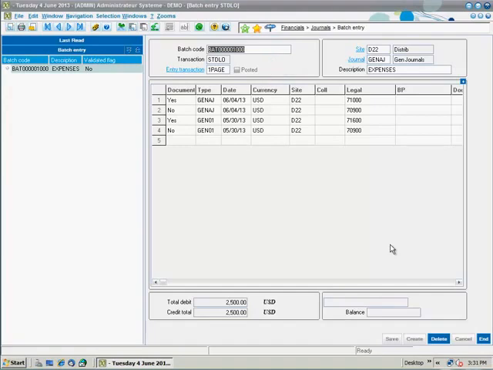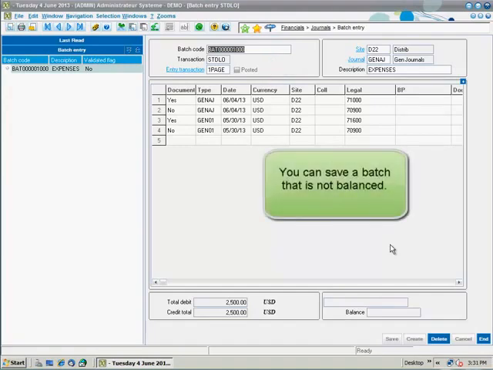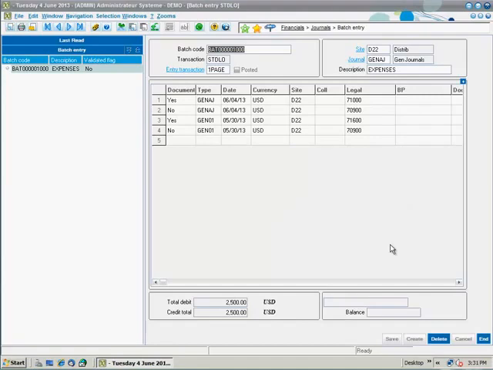And one last point, you can actually save a batch that is not balanced. However, it cannot be posted until all entries in the batch are in balance. And now you know how to enter multiple entries in batch entry in preparation for validation and posting.